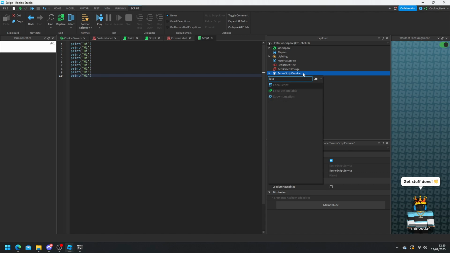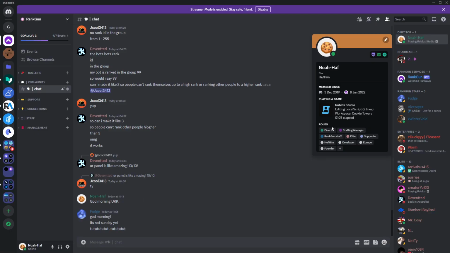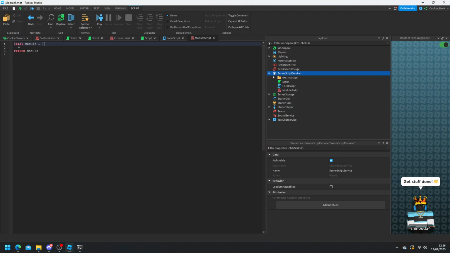Now also, it works with all the great script types, so local scripts, module scripts, all the script types, and all of that good stuff. And as you can see, it updates based on which script we're inside, which I think is a super cool feature to have.